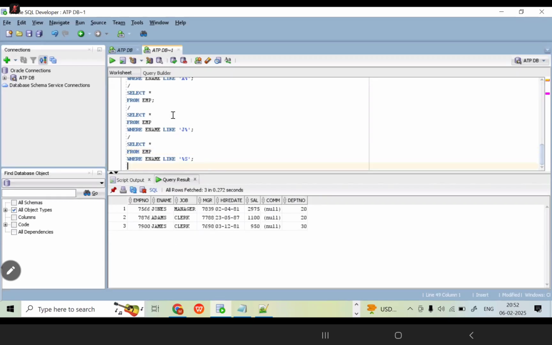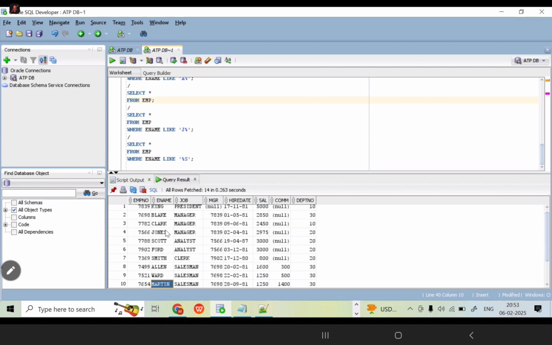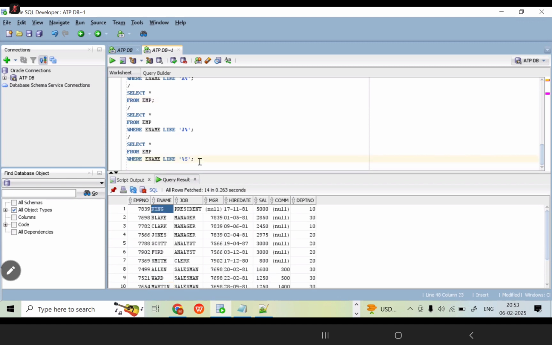Next, now I can check any other details, names ending with either E or H. Whose name ends with N as per this data? How can we write the query? Whose employee name ends with N, those details I am able to find out.